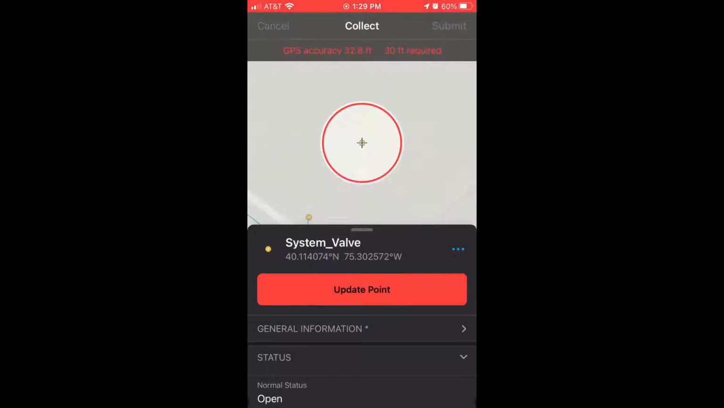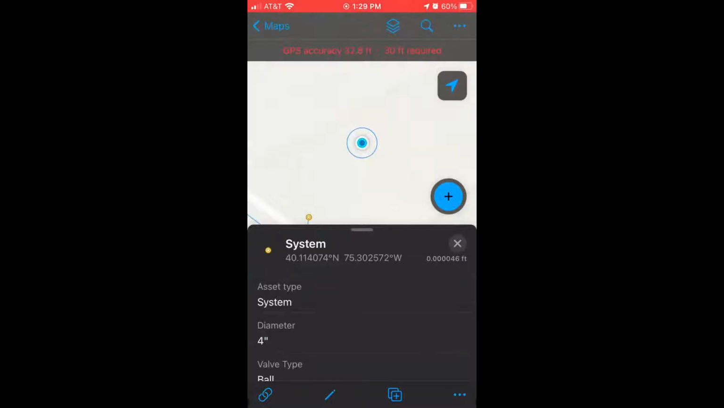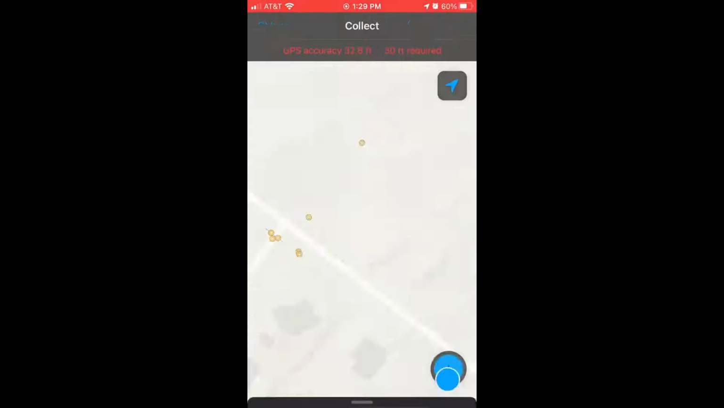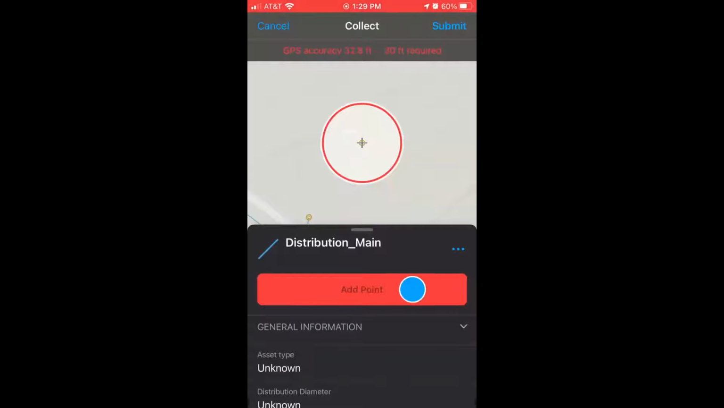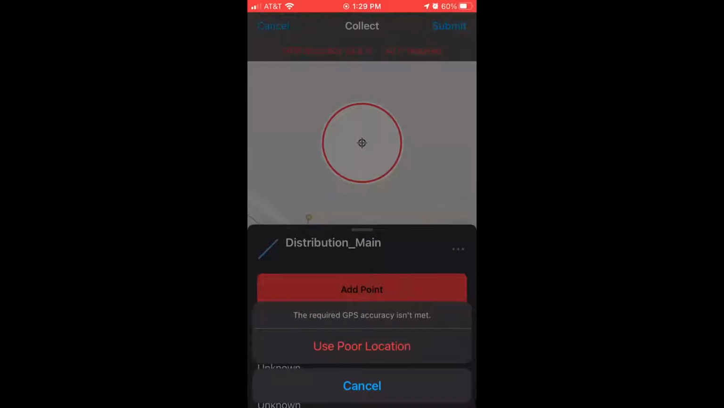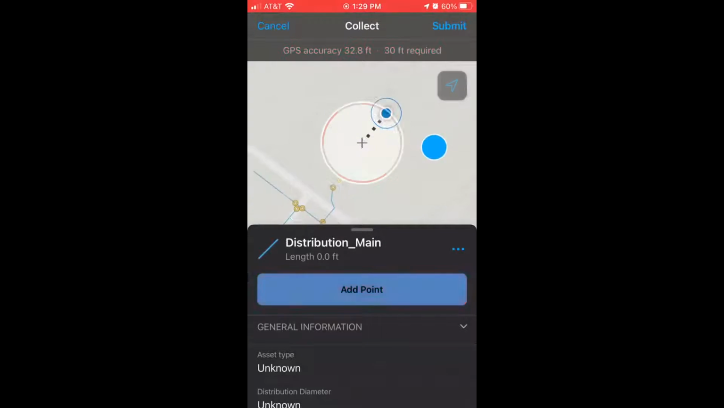So I have submitted my point here. So the next thing I want to do here is collect distribution main. So when I collect the distribution main, I add a point at the current location. And then I'm going to move my mouse, and you'll notice here that the second point snapped onto the system valve.